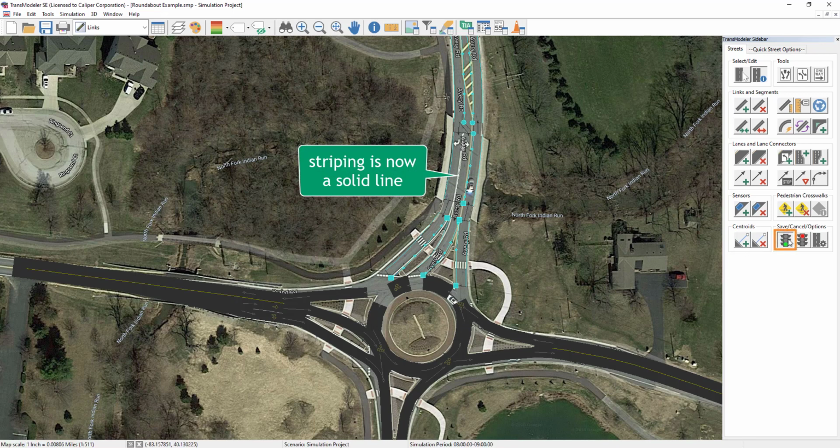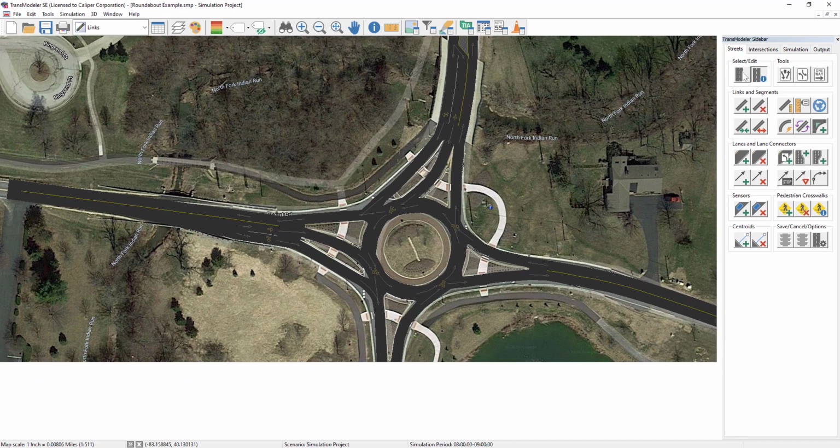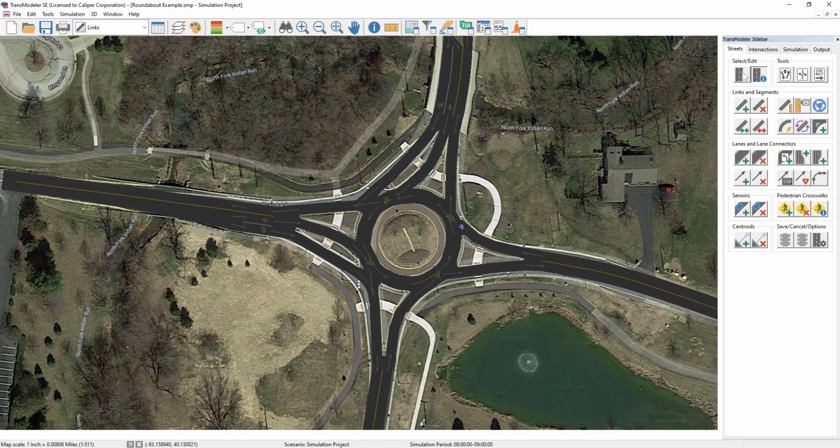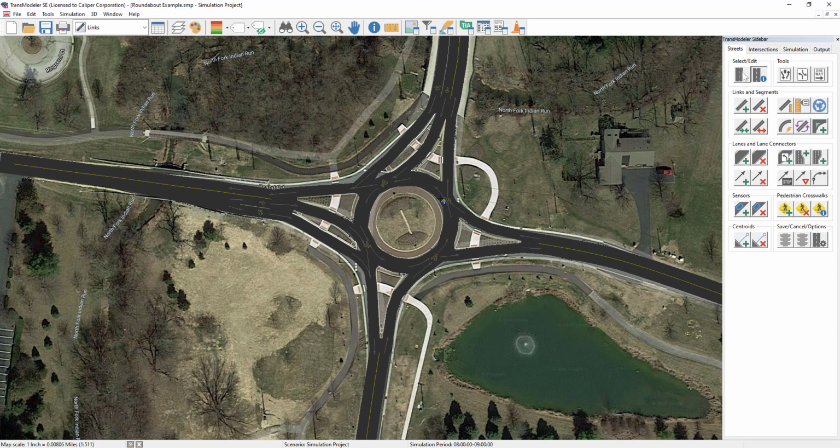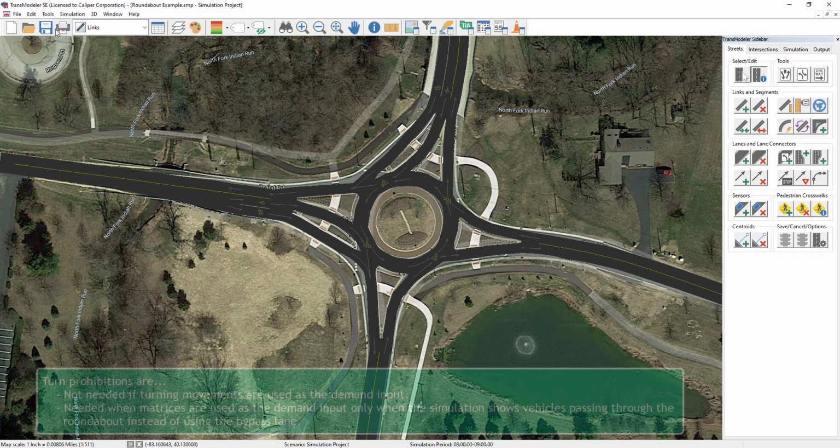Second, at the approaches with bypass lanes, we need to prevent the vehicles that enter the roundabout from the inner lanes from using the first exits that are intended for vehicles using the bypass lanes. This movement involves multiple nodes and links, so we need to use a turn prohibition.